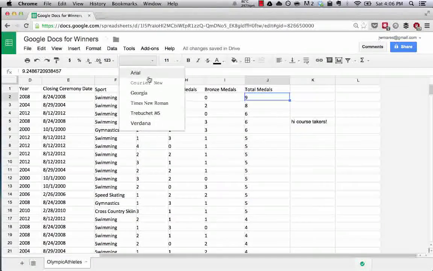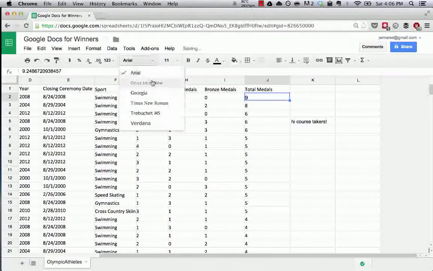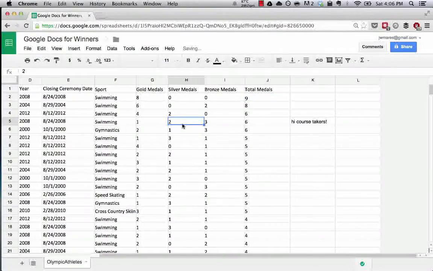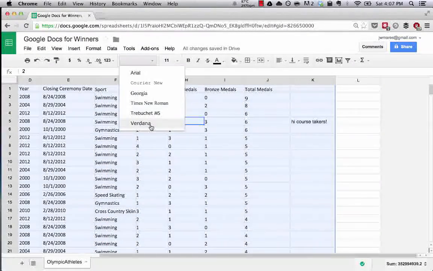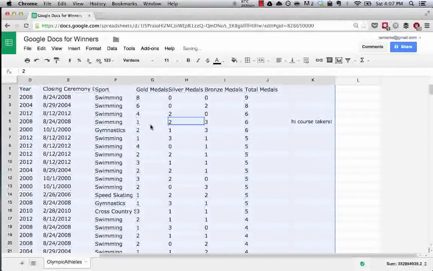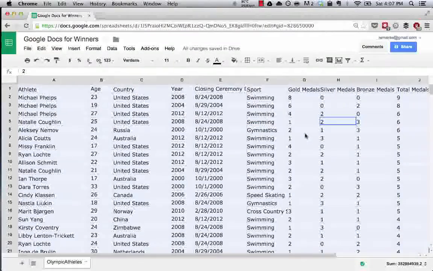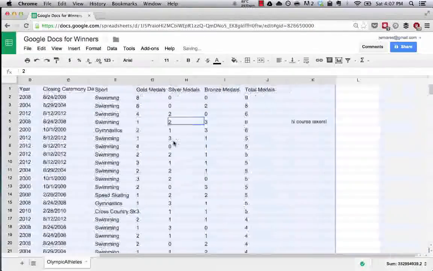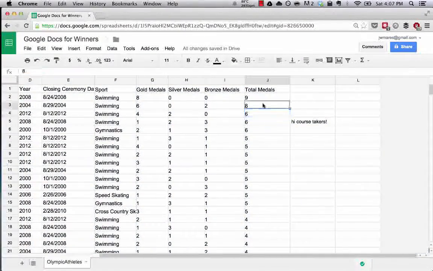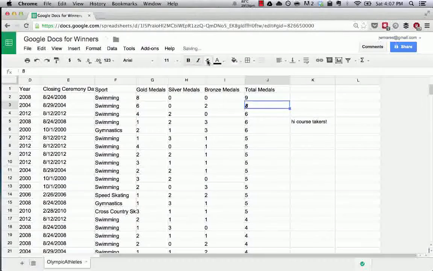Over here, we can choose different fonts. You can do select all, so that is Command A to select all the data, and let's make all of our data Verdana. I think that's how you pronounce that. Or Arial. Let's do Arial. Yeah, so you can change the font size here. You can do bold, italic, strikethrough, all of these different formatting things that are very standard in Excel.